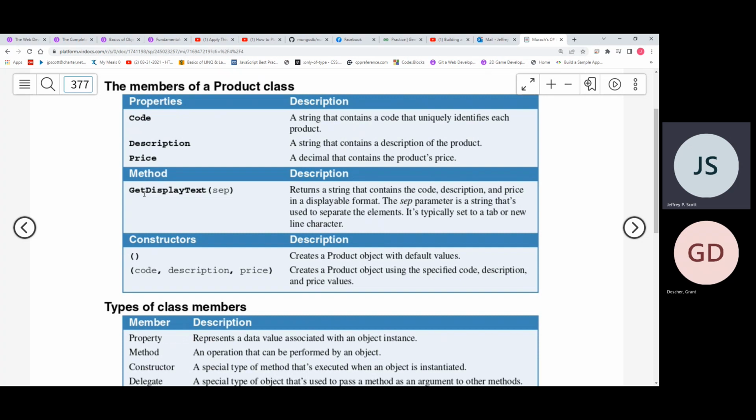What differentiates a property from a method is that a method must have parentheses, which may or may not have some kind of parameters in them. Then we've got constructors. A constructor is a special type of method that gets called whenever you create an object of the class.